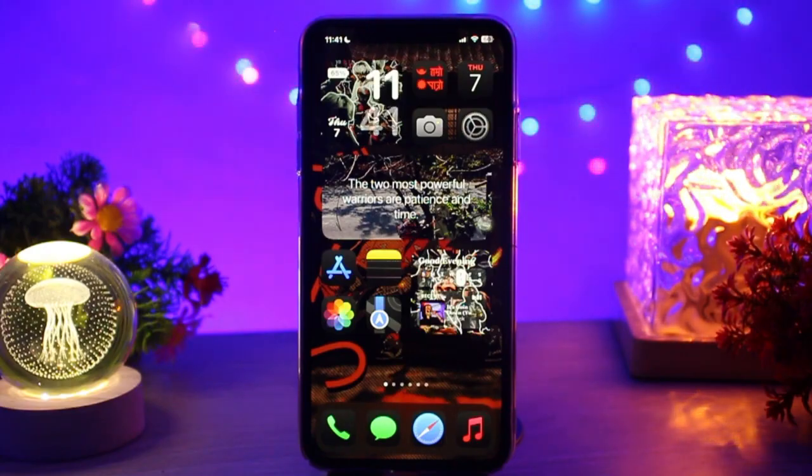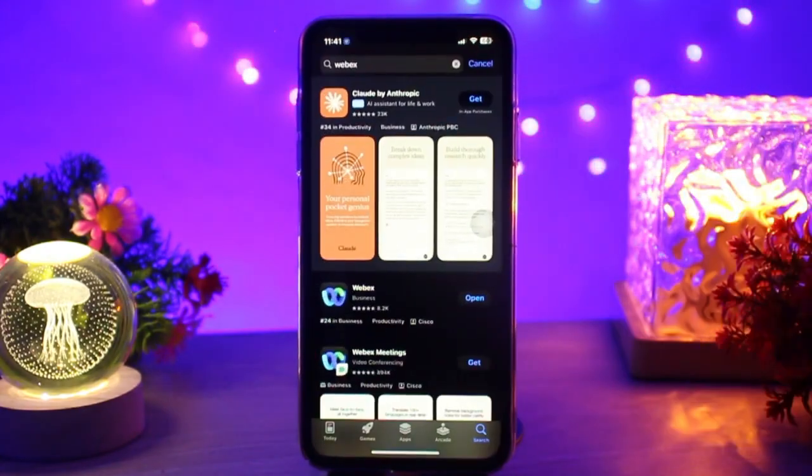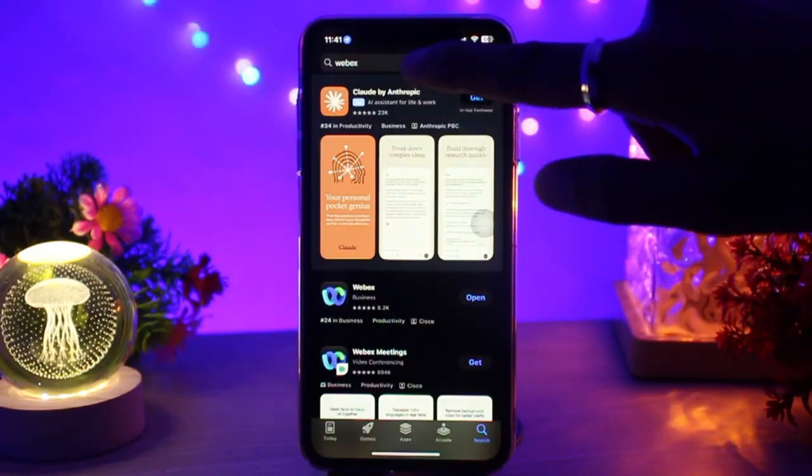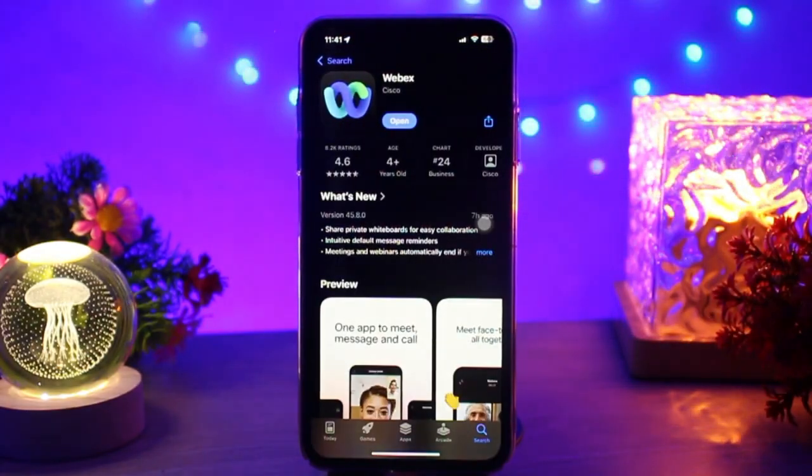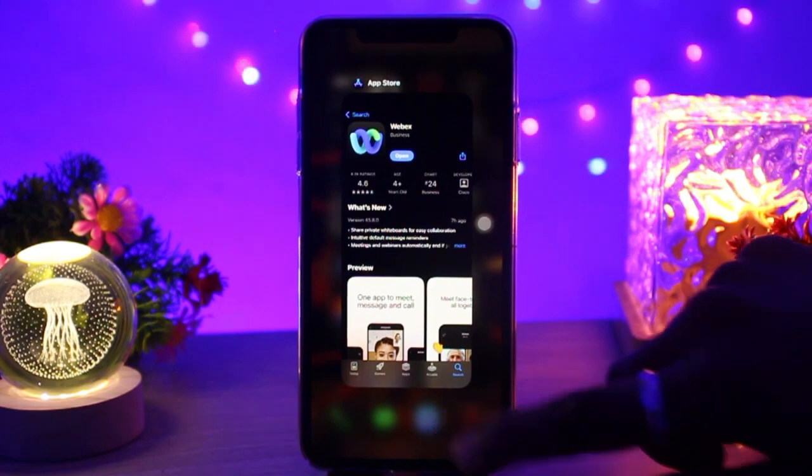In order to fix the issue that you are having, first what you can do is simply head over and open up your App Store, and on the search bar type in Webex. Then simply tap on the app and check to see if the app needs an update or not. Sometimes the older version also might be causing the issues that you are facing, so simply updating the app to the latest version will fix your issue.